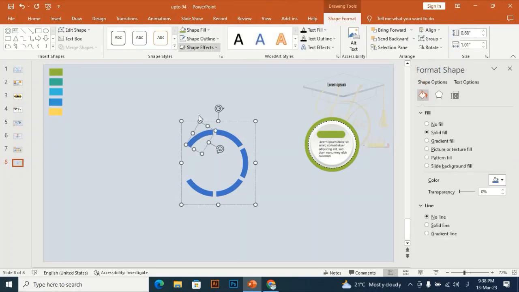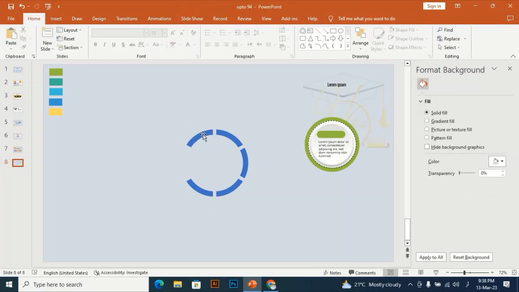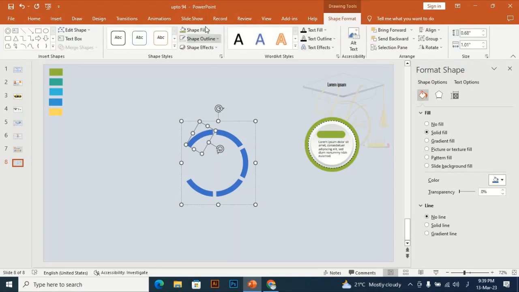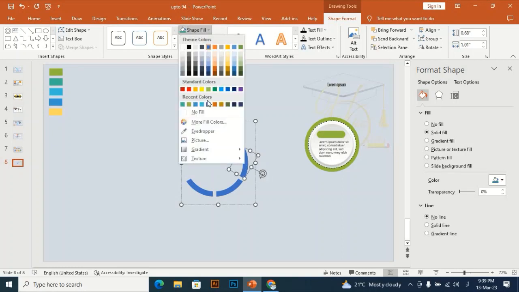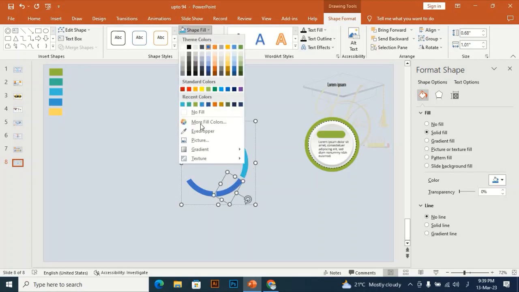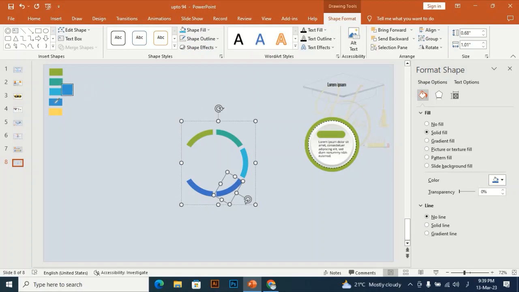Now I'm going to select one by one these shapes and give them color through the eyedropper from the color palette that I bring from Google. This one, the third one, I'm going to give color through the eyedropper, and through the eyedropper I'm going to give the 4th one color, this one, and this is the last one.